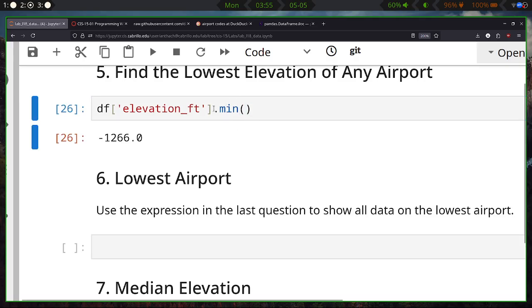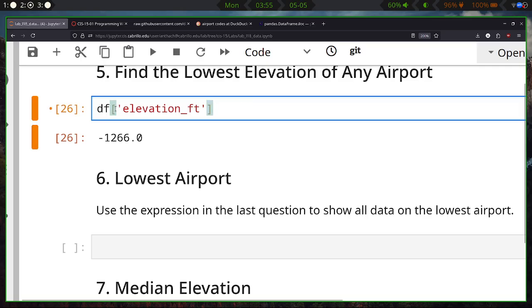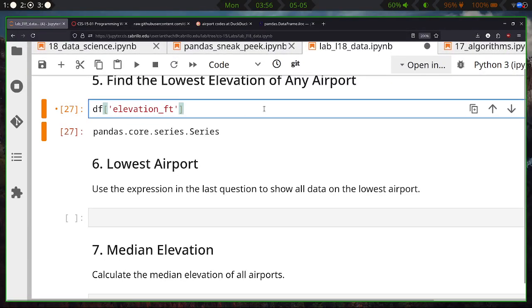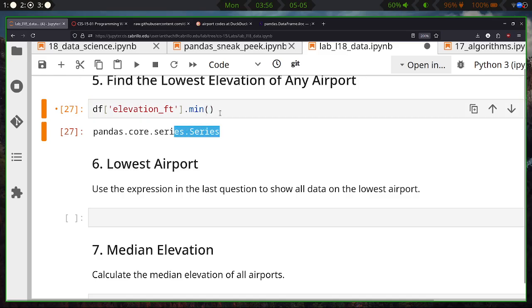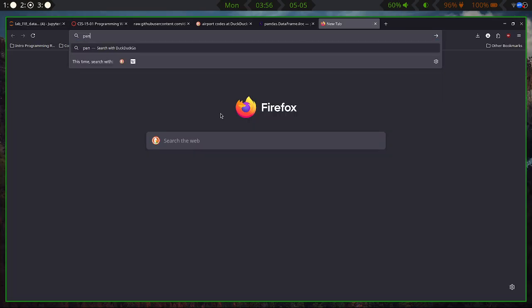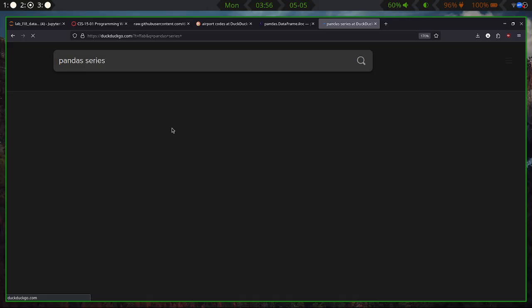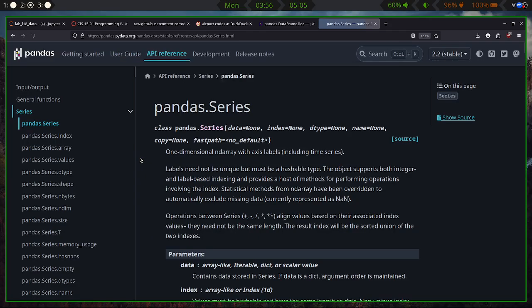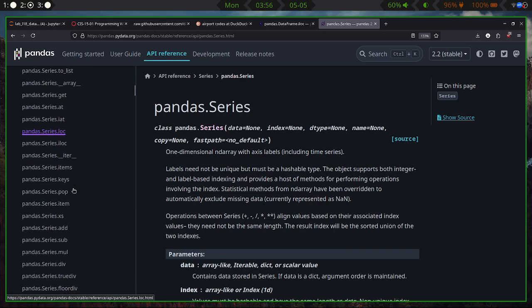Okay, and if folks are wondering how I knew about this function, once again, this is a series, so I could look at this type. This is a series, and it has a min function. So let me look at the series documentation so I can show it. So pandas series, Google it. Okay, so here's the pandas series. When we click on documentation, this is going to show us a lot of available functions we can use with these series. In this case, we use something called min.